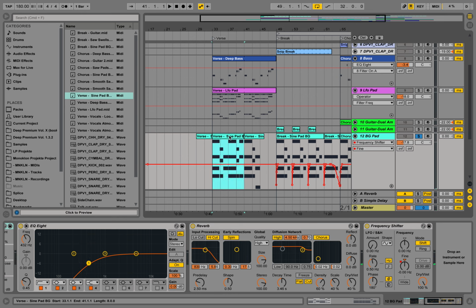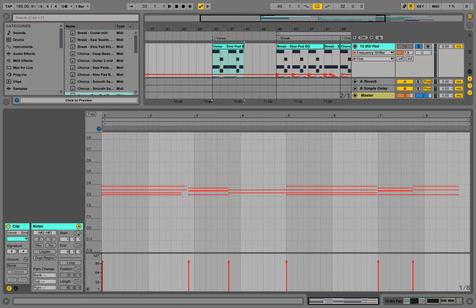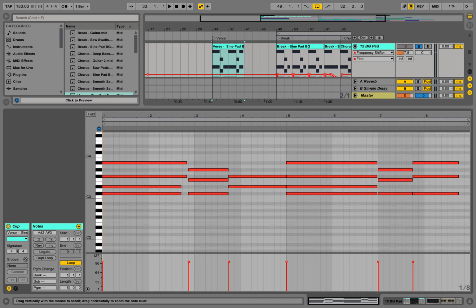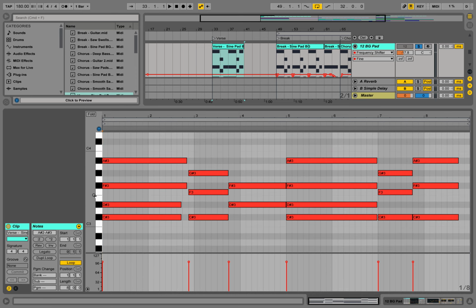This is what we need of this MIDI, so let's consolidate this part. Take this one off and this one as well and put it on loop mode. So those are our well-known chords already.